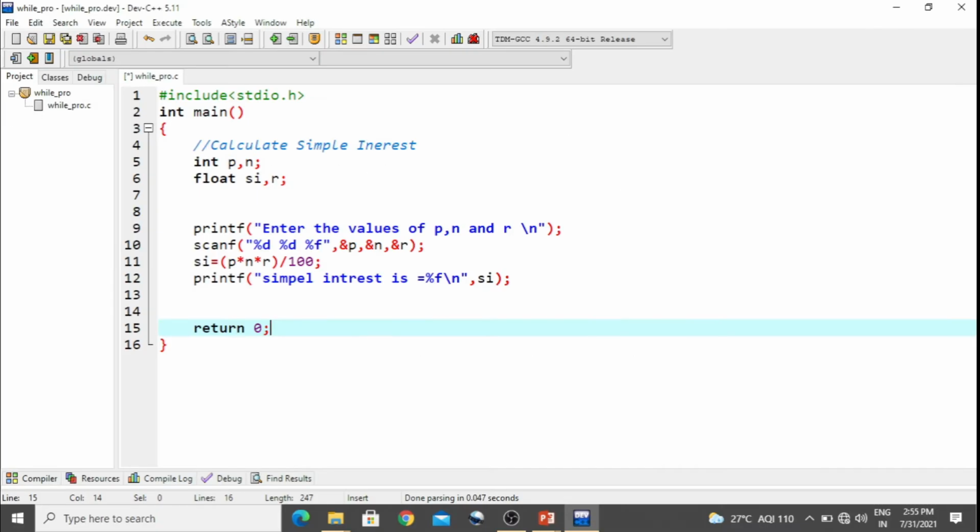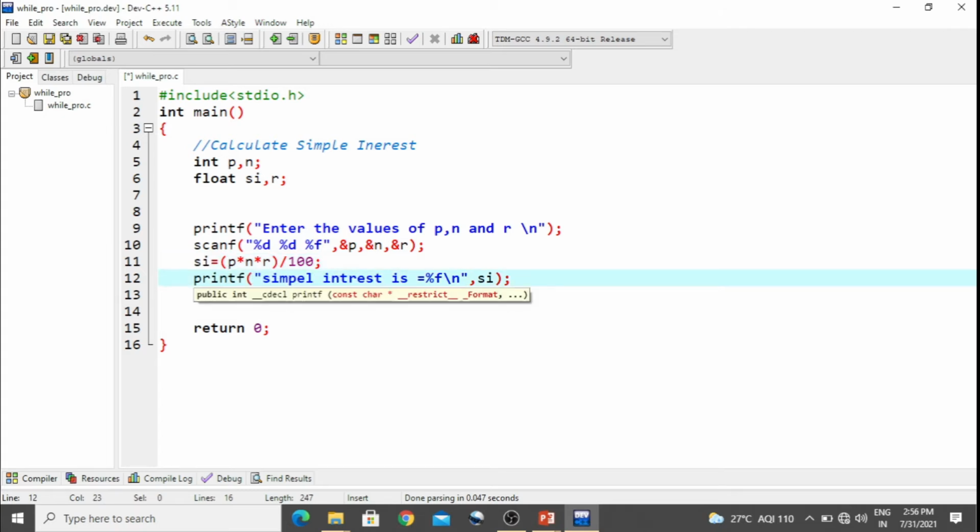This is the program of simple interest where we have declared P and N as int data type, SI and R as float data type. Here is the message for the user: enter the values of P, N and R. By the scanf statement we are going to take the values of P, N and R from the keyboard, using the formula SI is equal to P times N times R divided by 100. The value will be stored in SI and printed using the printf statement. So simple interest is %f.